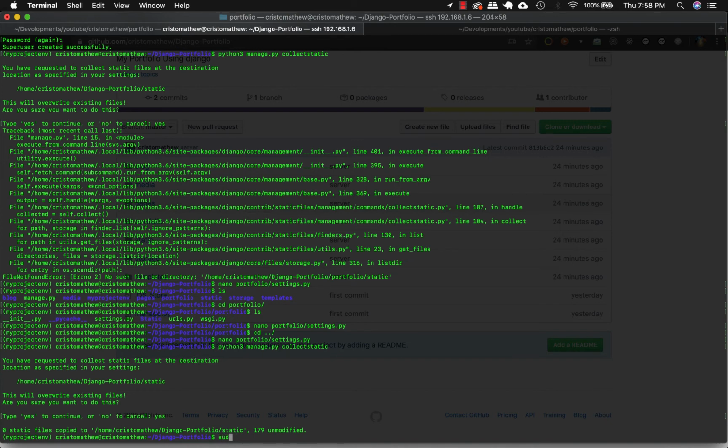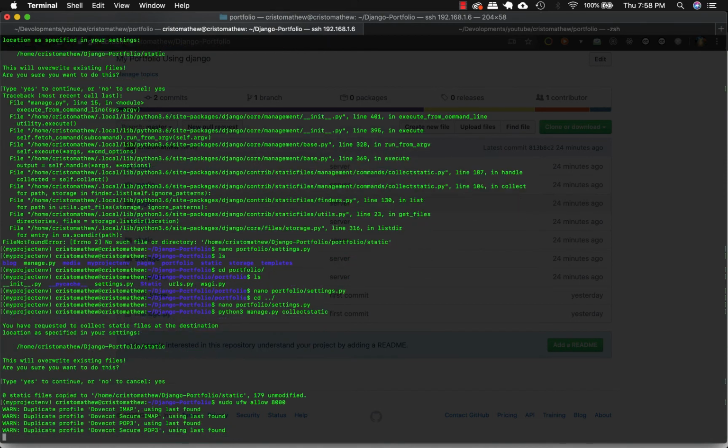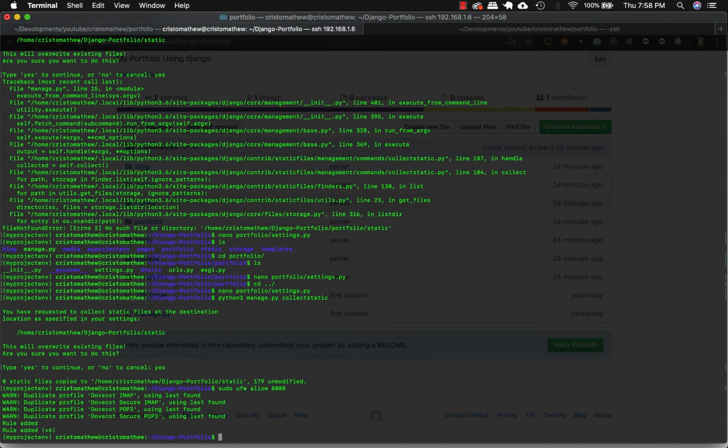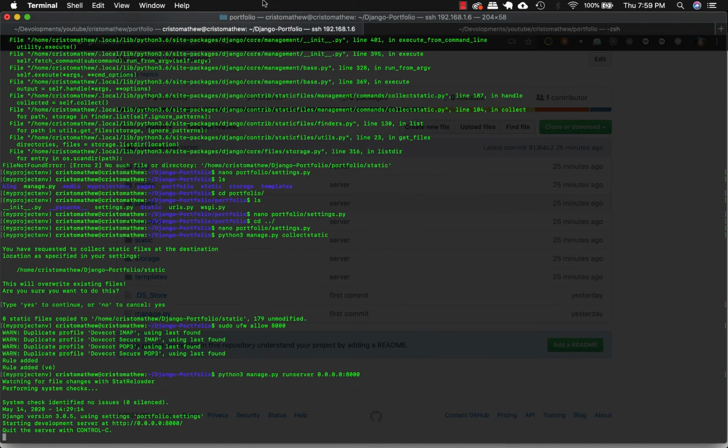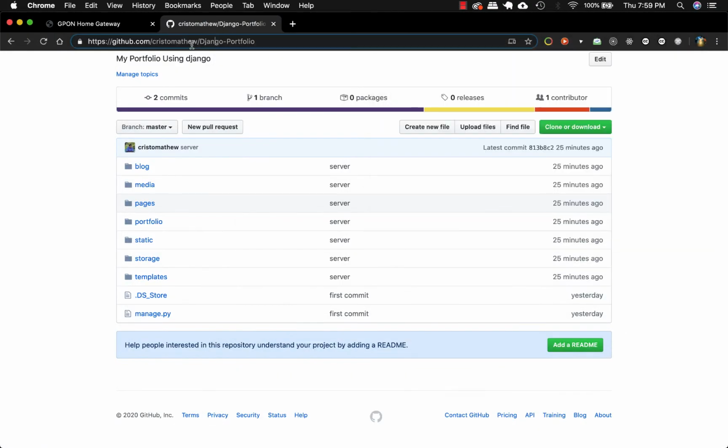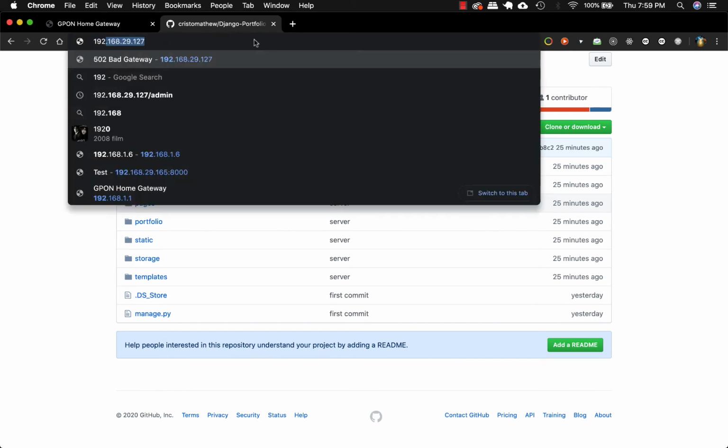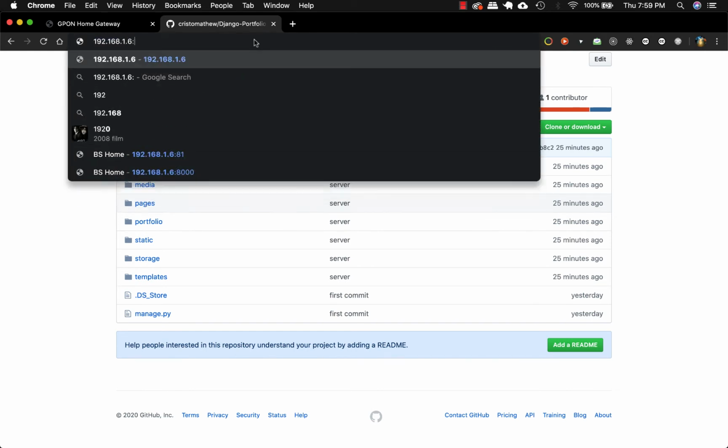So it says sudo ufw, which is our default firewall, allow 8000. The rule is added. Now just check if it is working. So python3 manage.py runserver under port 8000. I just check that it's working. So 192.168.1.6:8000.